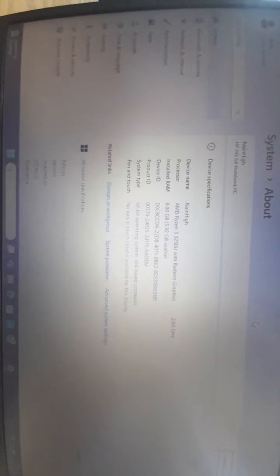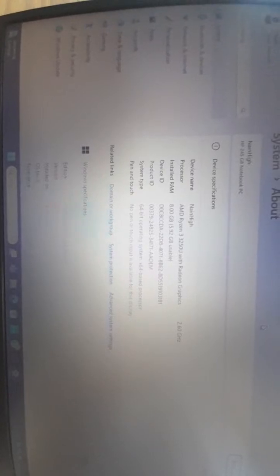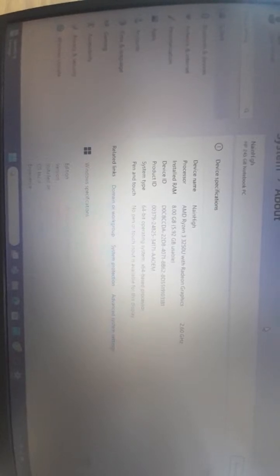As you can see, the processor is AMD Ryzen 3, so it's like an i3 processor, and it's a 2.60 gigahertz speed. That's the processor speed, 2.6 gigahertz. It's not too slow and it's not too fast. And as you can see, the installed RAM is 8 gigabytes, and 5.92 gigabytes is usable.